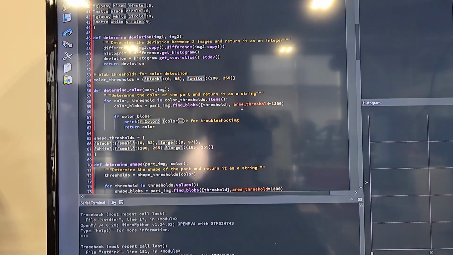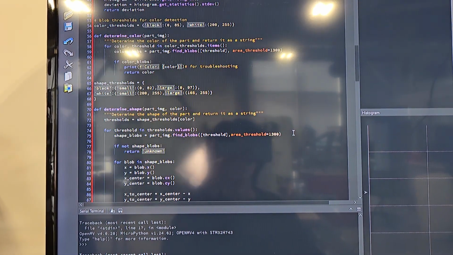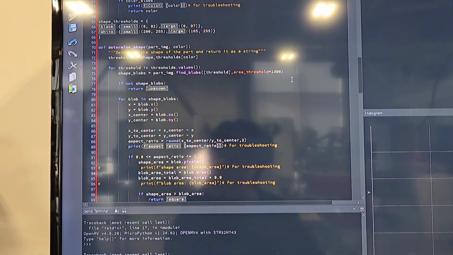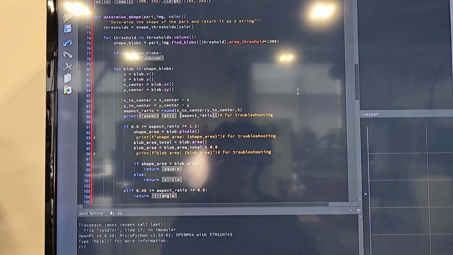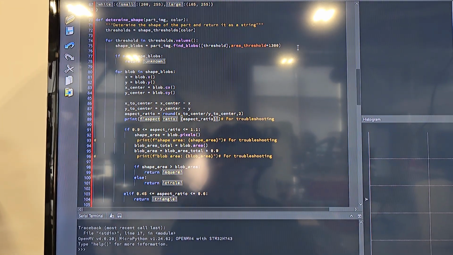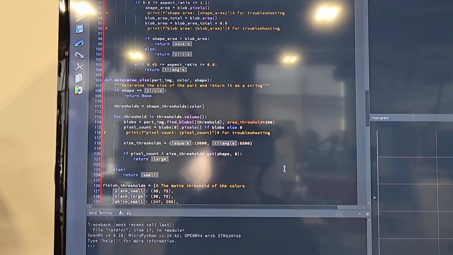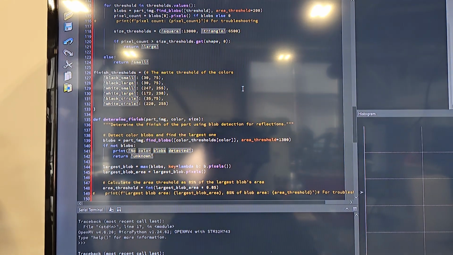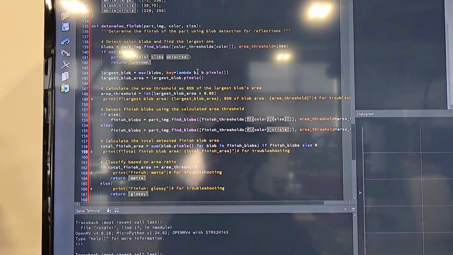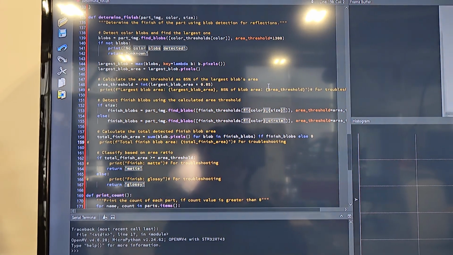This is determine color. This is what I use to determine color. This is determine shape. This is what I use to determine the shape. Let's go down. There you go. This is what I use to determine shape. Determine size. This is for determining the size. Those are thresholds for determine finish. Right there. That's determine finish.